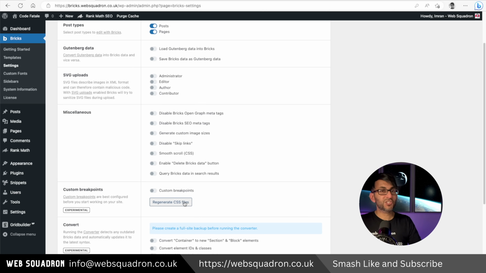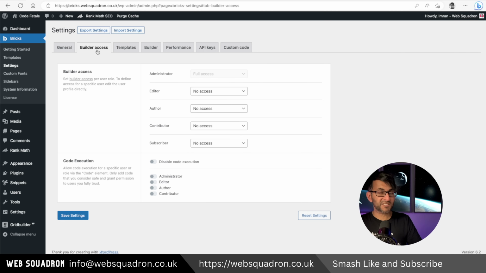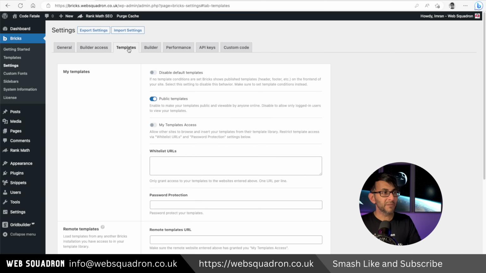Whenever you make any changes on any pages, make sure you click that. As far as builder access goes, if you've got multiple people accessing your website, are you going to enable them to have the ability to go and start messing around with bricks? Yes or no? When it goes to templates, I'll leave everything off.